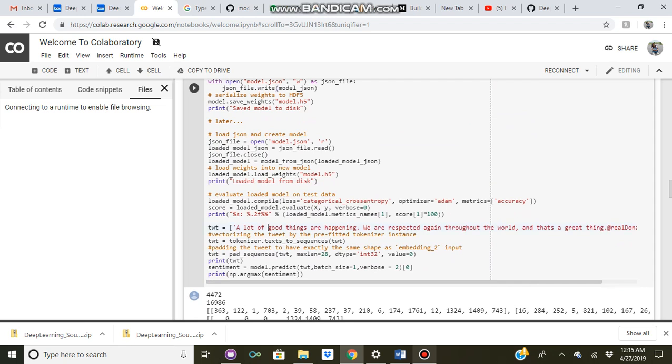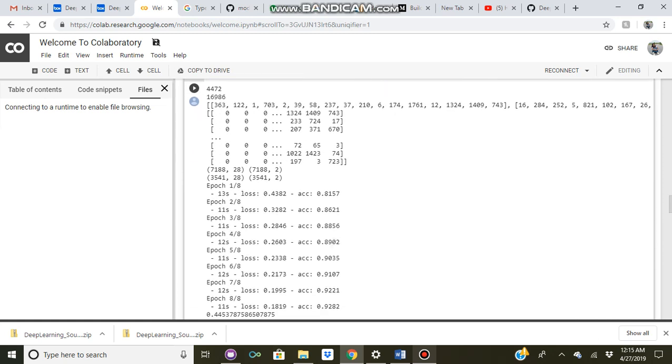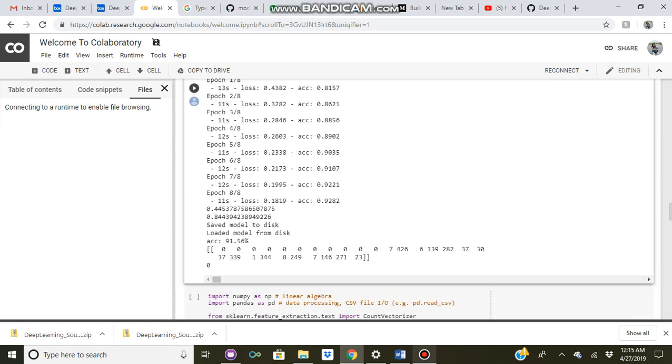And now here we consider the text whatever we require, and then we tokenize it, print it and predict the accuracy. So here we got the sentiment as 0. The sentiment can be either 0 or 1. In this case it is 0.